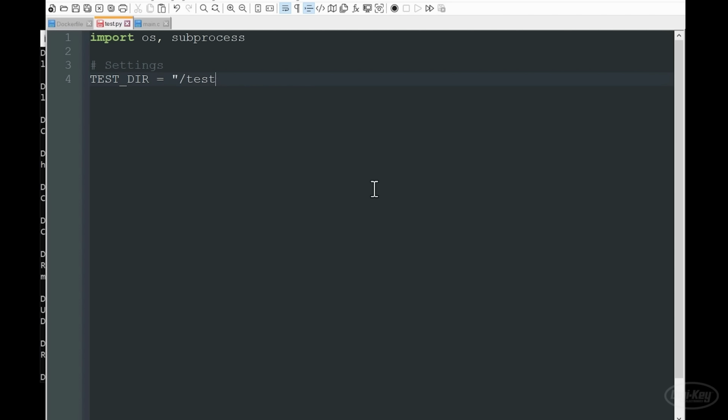We'll specify our test directory, which is in tests. We'll give it the main.c. This is our C code. Note that you can use something like make if you want to build the full project. I'm just showing a very simple C program for this test.